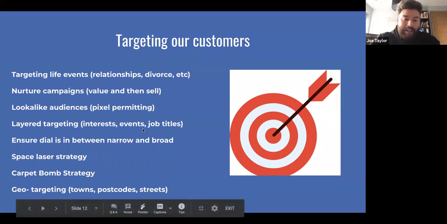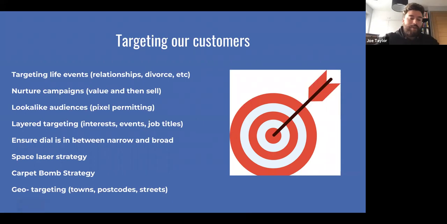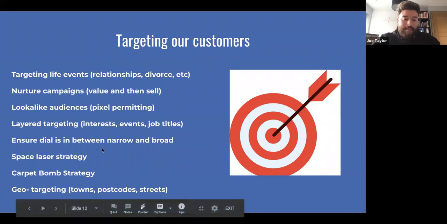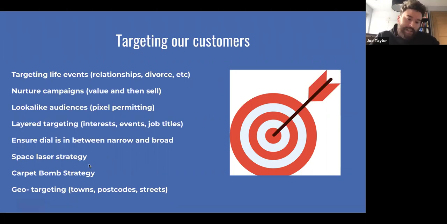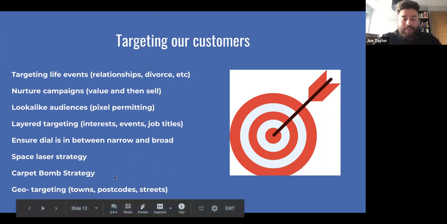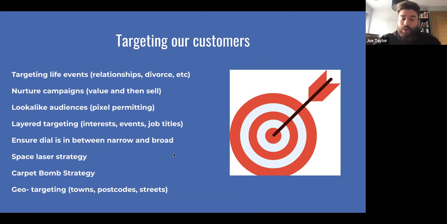So ensure the dial is between narrow and broad. Obviously, you don't want it too broad, and you don't want it too narrow, because if not, we're not going to have enough people to go across. I'm not going to explain these strategies because they're quite in depth, but there's a couple we can do: a space laser strategy, a carpet bomb strategy. But because you guys listening are deal sourcers, you're generally going to have a gold mine area, so you can target postcodes and towns and streets. But I'm not going to go through that right now.